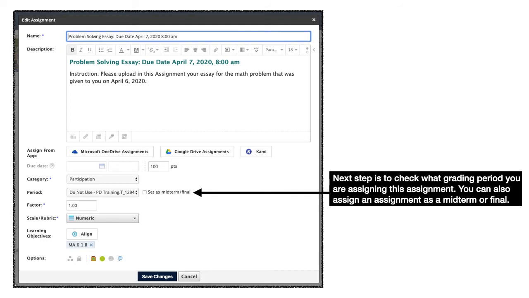Now for the class period, this one is pretty much set based on how your courses have been populated. Already in your Schoology account, as you view the different existing courses, they are already categorized or separated by class periods. So if you have 6 class periods, 5 class periods, or 7 class periods, all of these periods will be showing up in this particular place, which is identified as period. So you can choose from which class periods you are trying to create this assignment. You can also assign an assignment as a midterm or final.